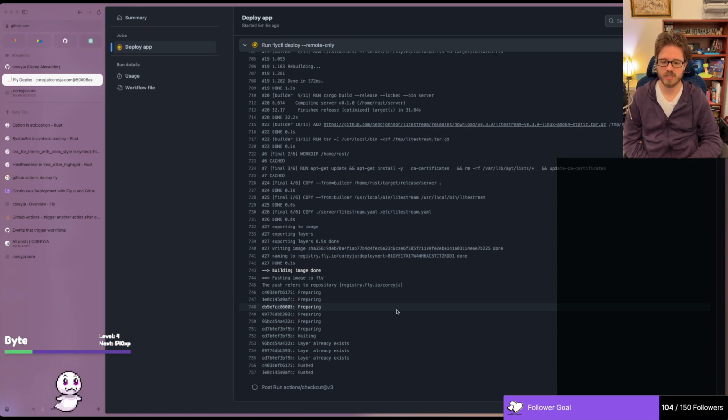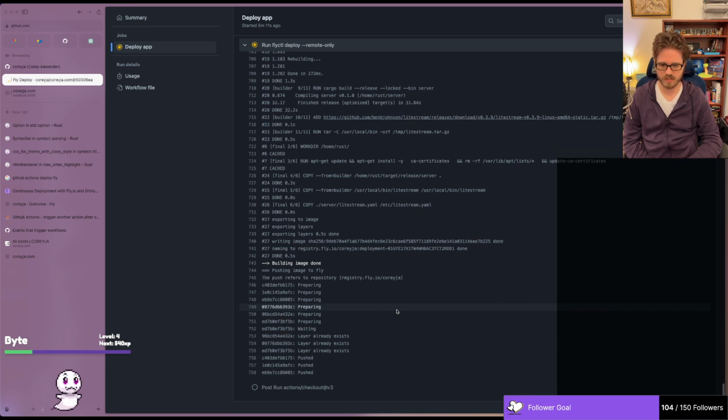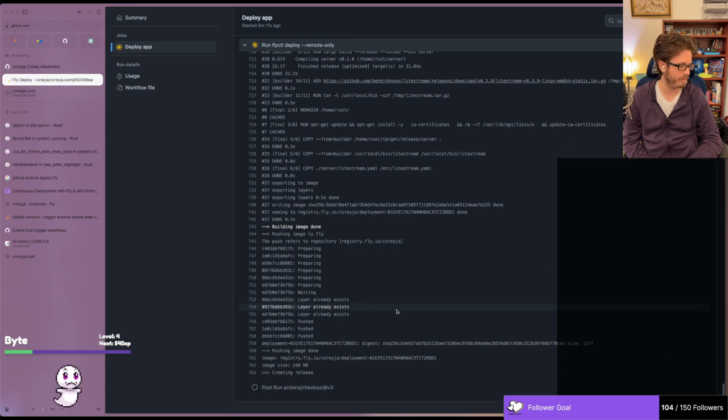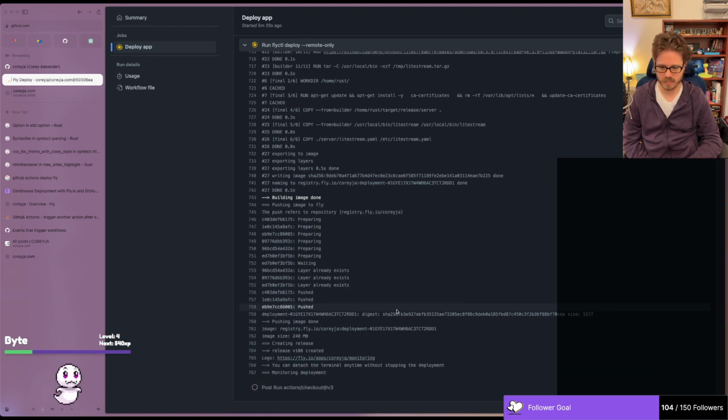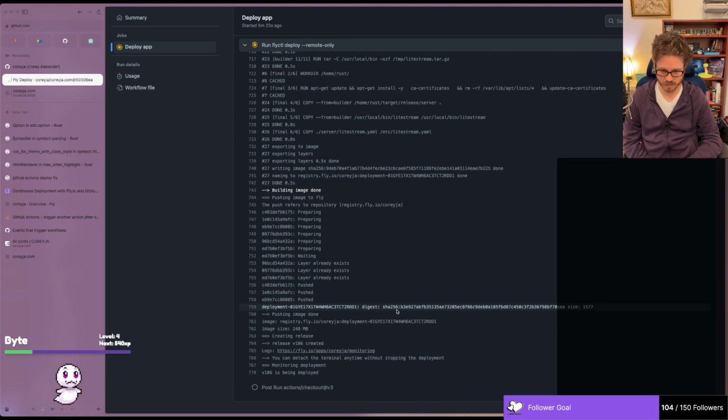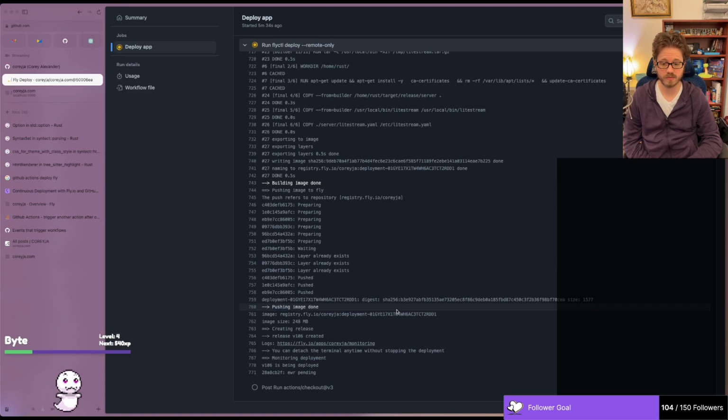Okay, we are pushing to Fly. As soon as this is done, we will be good to go, and our code will be out. Okay, creating release, monitoring, it is deployed. Being deployed, not deployed yet, it says. 248 megabyte image size, that's really big for Rust. We could make that smaller. EWR is pending. EWR is the region we care about. That's close to me physically, so I get the best pings possible for my own site.